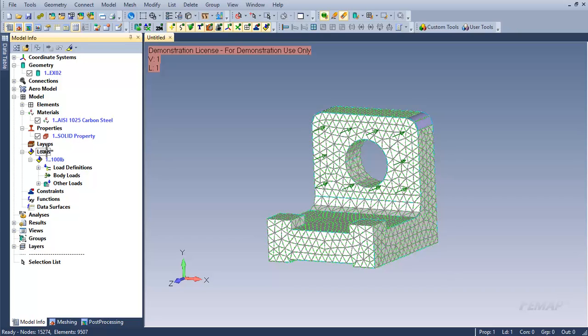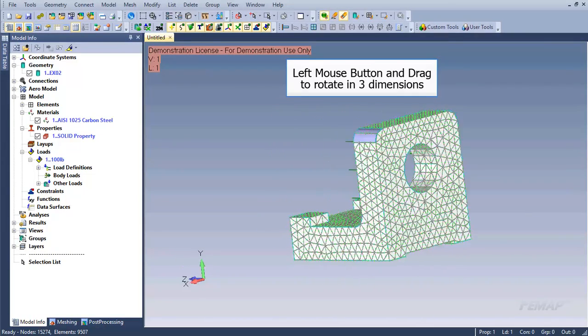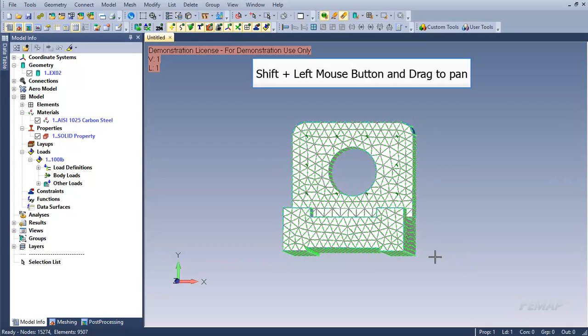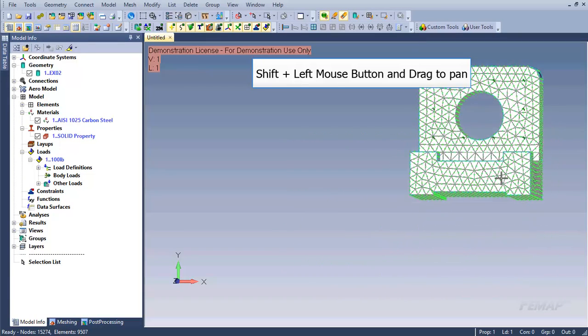First, let's cover some simple navigation. For free movement, click the left mouse button on the model and drag. And notice the model is now rotating in space. To pan the model, click Shift and the left mouse button. Now notice the model is panning around in space.